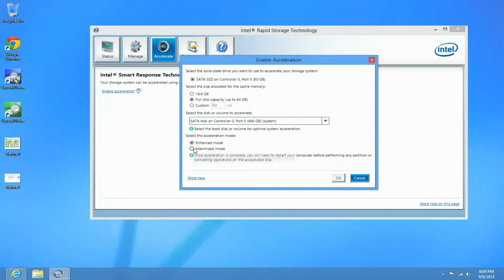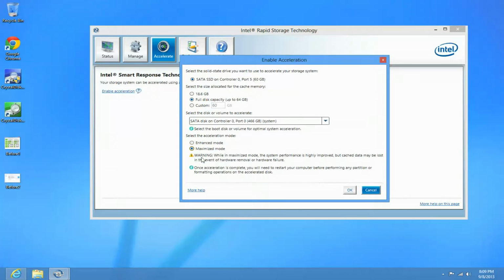Now there's maximized mode, and I'm just going to click on that so you can see the warning. Maximized mode writes the data to the disk in intervals to increase performance. So it doesn't go directly to the disk. It's going to go at first to your cache, and then periodically it's going to write it to the disk. So there's a chance that you could lose some data should something fail in the process. Say maybe power goes out, maybe one of your hardware components fails, something like that.